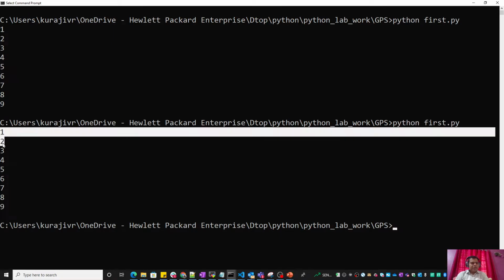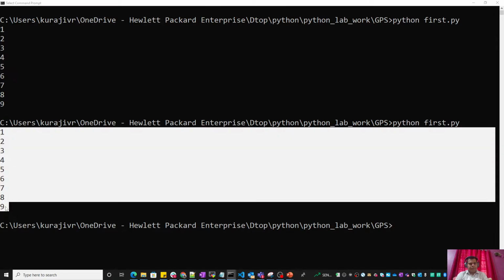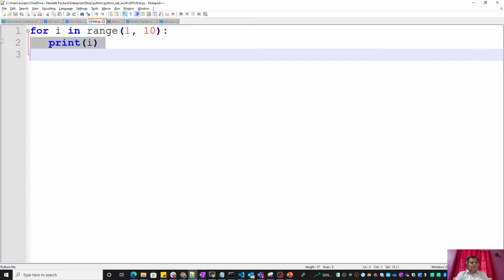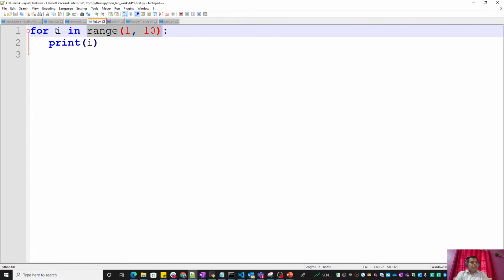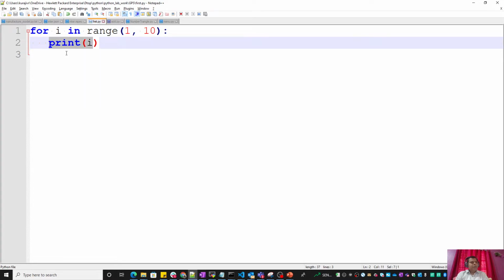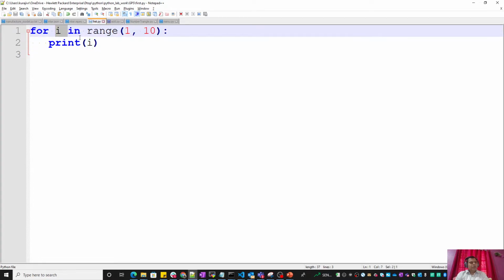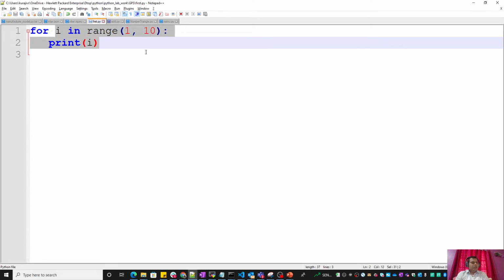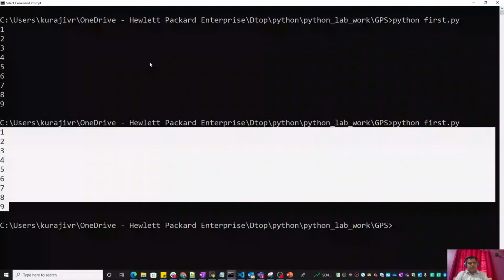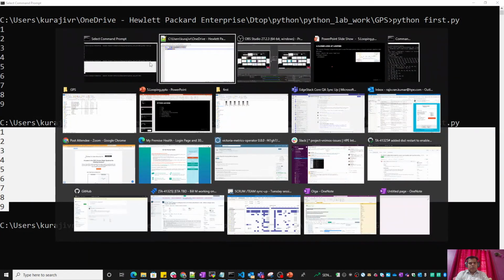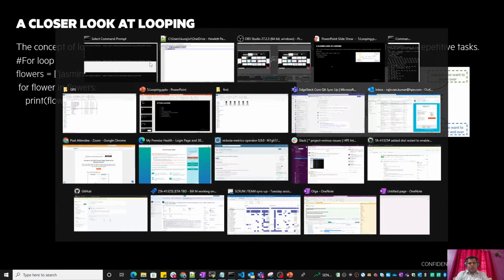So we can see that we got from 1 to 9. Once again, in this example, we have just got the range of 1 to 10, and we are iterating over the range. As we have called the print, we are printing the current value, and then we are going for the next item. So let's go back to our PPT.